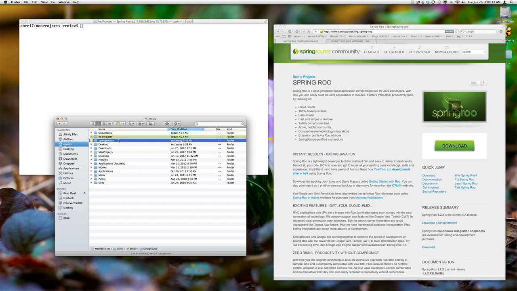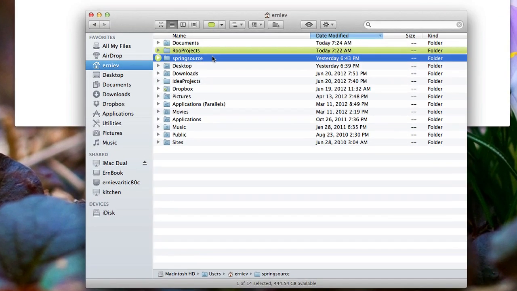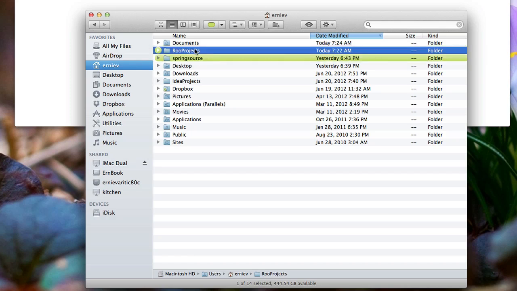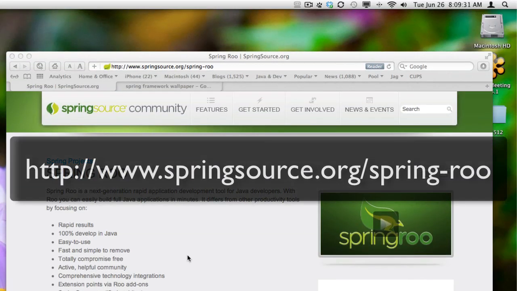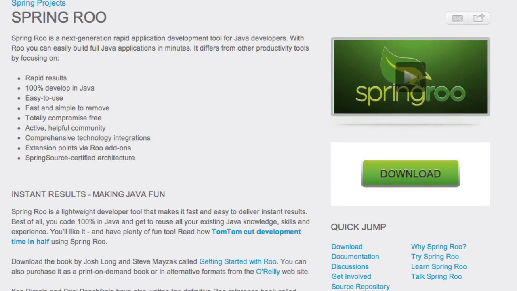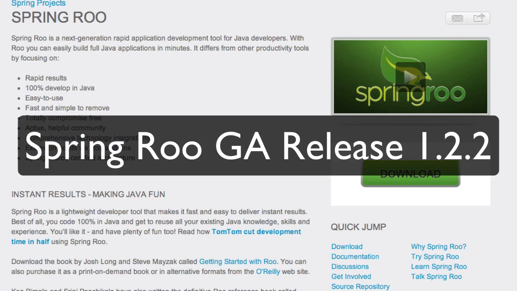Now, before downloading and installing Roo, I've created two directories in my home folder: one where I'll put all my Spring distributions, which I call Spring Source, and another where I'll put all my Roo projects, which I call Roo Projects. All right, so installing the Roo shell. First, go to the following URL and download the latest released version and unpack it into your Spring Source directory. As of this date, the latest Roo version is 1.2.2.